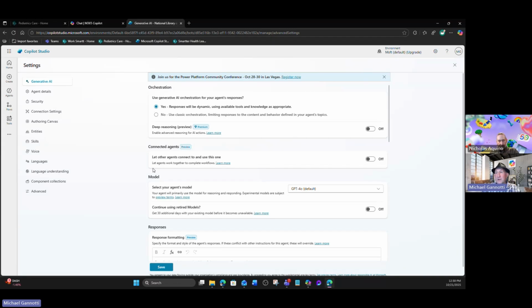There also is, let other agents connect to and use this one, because you can now connect existing agents to other agents. So somebody was asking about workflow and multiple things. In Copilot Studio, you can now start to connect to already existing agents like Researcher and others. Maybe there's one for your ServiceNow instance or something else. You can make them available by selecting that in settings, and then other people, as they're building their agents and connecting things up, will be able to connect to them and not have to reinvent the wheel. So that's it.